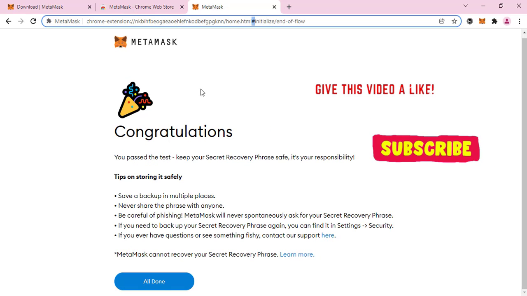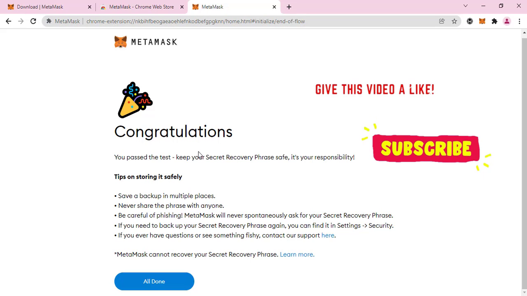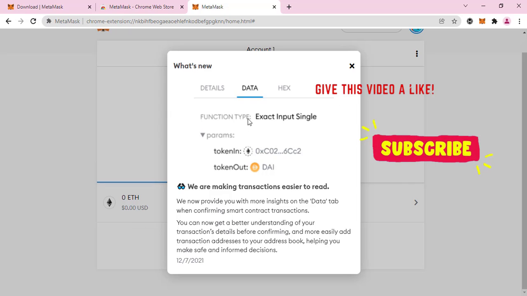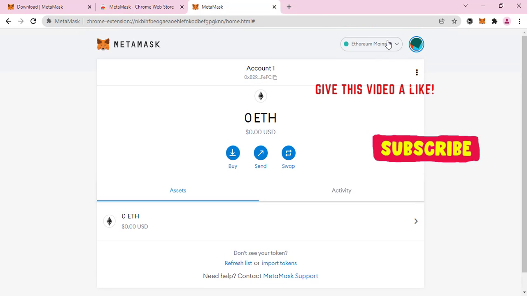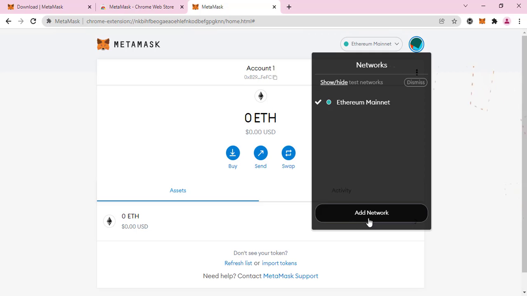The next thing is you'll be asked to input your code again, the code that you copied. Make sure you copy it somewhere, make sure everything is saved. And the next thing we want to do is to click on all done. They are trying to tell us what is new. Here is what you will see, and we are not using Ethereum right here. We have to switch to BNB Mainnet.